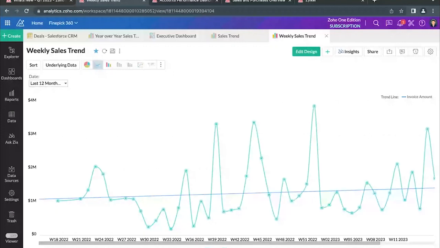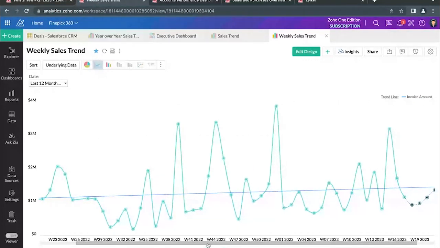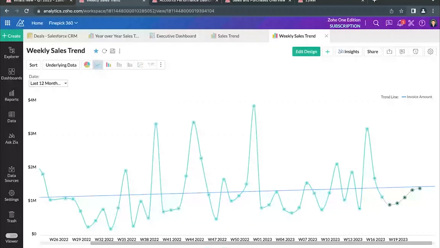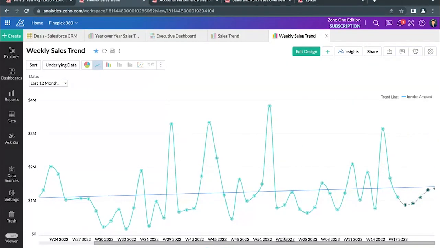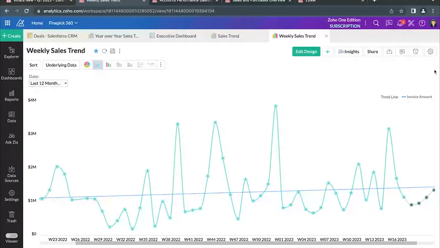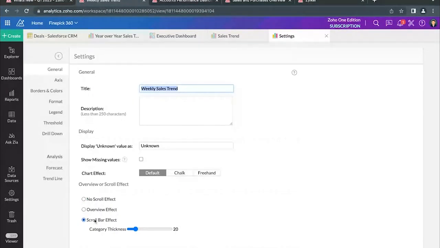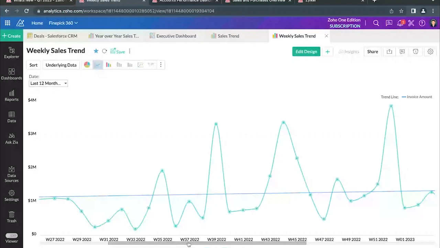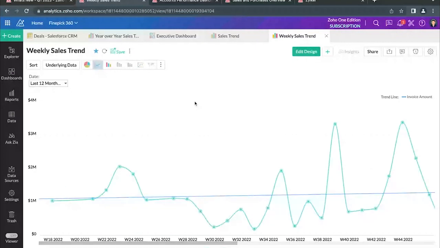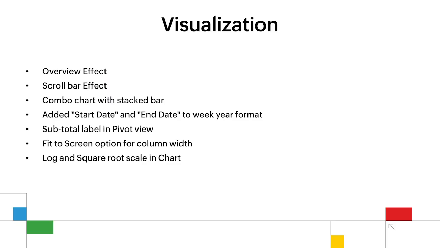Now, in this report, you can see the weekly trend instead of the monthly sales trend, and I have a scroll bar enabled at the bottom. This scroll bar is, once again, as I said, for when you have a very long timeline and you prefer to focus on a particular range. You can simply enable the scroll bar right inside the settings. And also you can define the category of the thickness that you prefer to use, and appropriately the chart will change. So that's another interesting capability in terms of interaction.